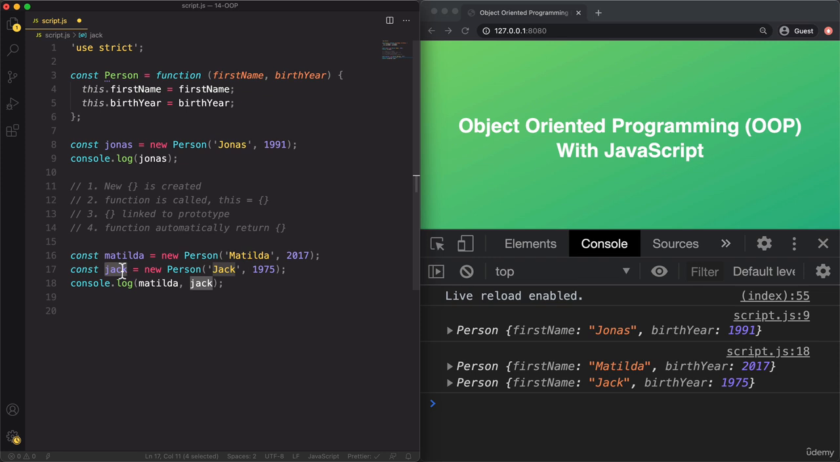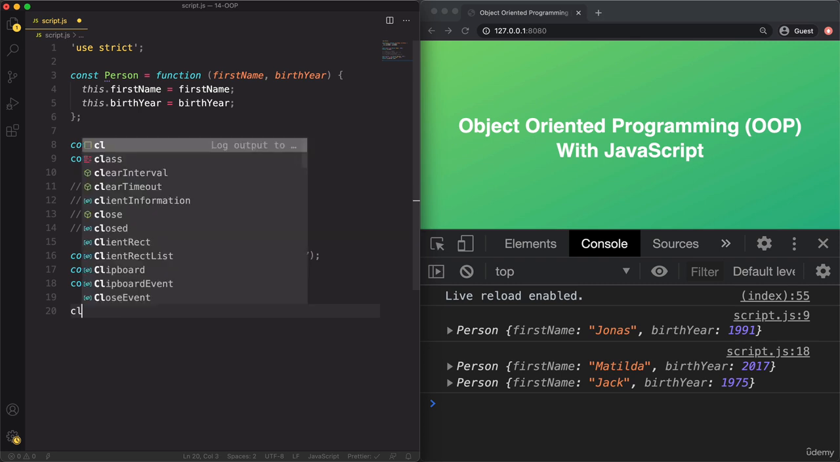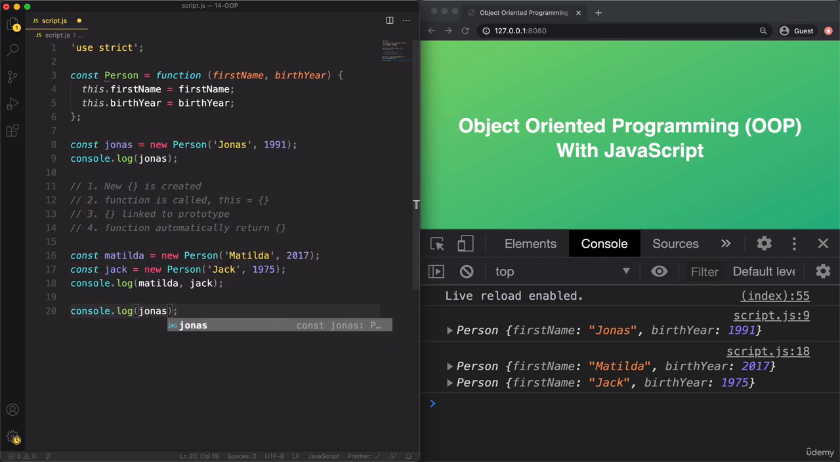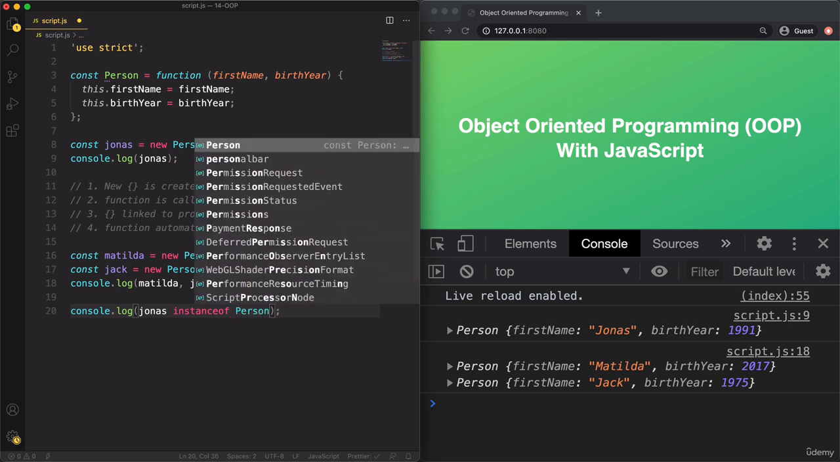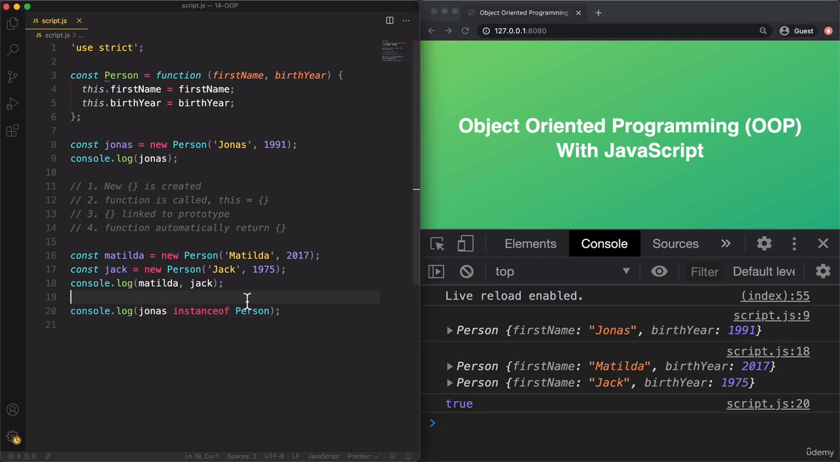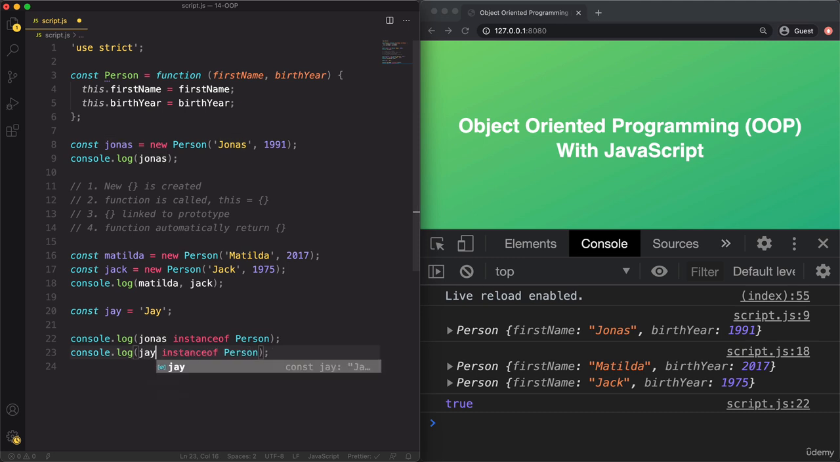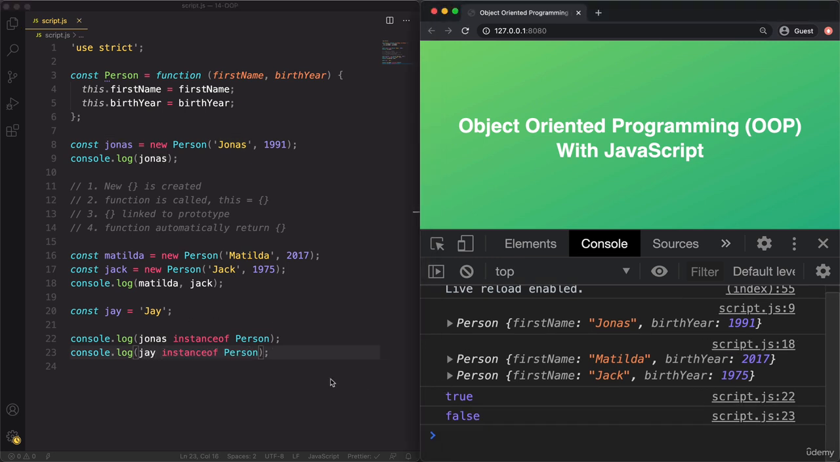And in fact, there is even an operator that we can use to test for that. So that works like this. jonas instanceof Person. And so this will then return either true or false. Now, if we created something else here, let's say jay, just like this, then if we do this, this should of course be false, right? Because of course we didn't create this object using any constructor function.